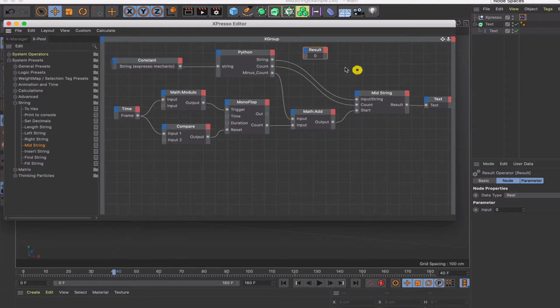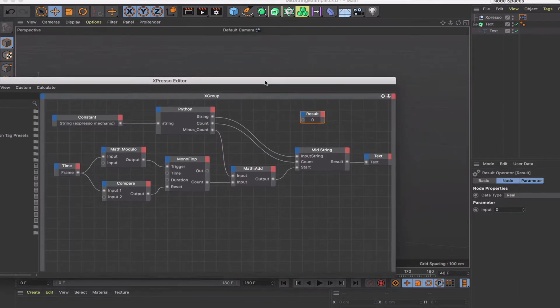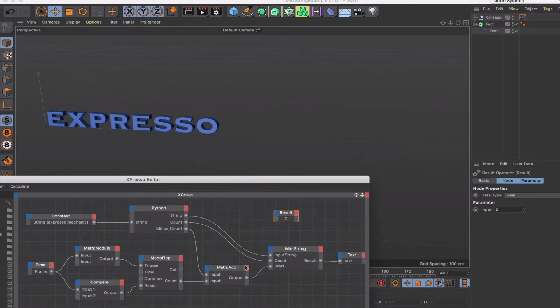So, yeah, that's basically what we're doing. We're starting from minus 17. If we plug, let's have a look. If we plug the count value, or actually, I'll tell you, we'll plug this in here. We'll see what's coming out of there. Okay, so at the moment, we're at minus 9. So we've got 1, 2, 3, 4, 5, 6, 7, 8 characters and the space. So we're at minus 9.